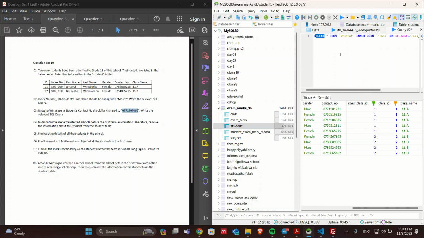Alright, so to do this, we are going to type in the query. So we are going to select the marks. So we'll type in select, and then I'm going to select the marks from the exam mark DB.